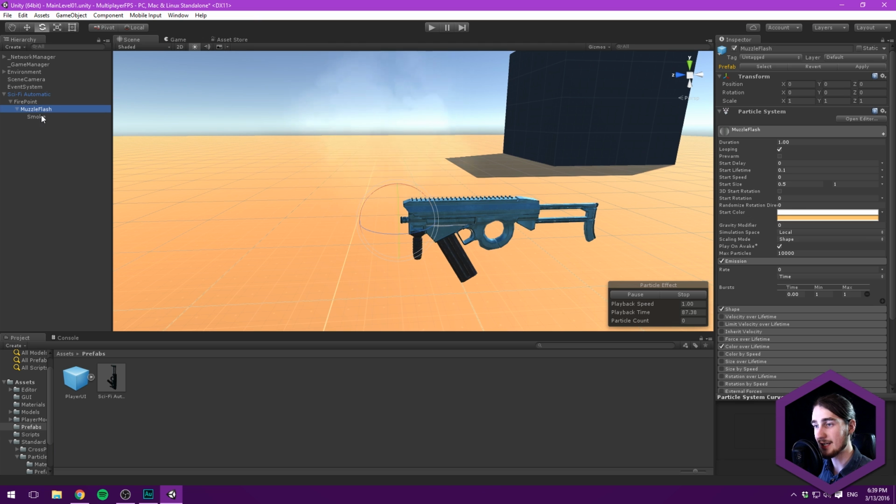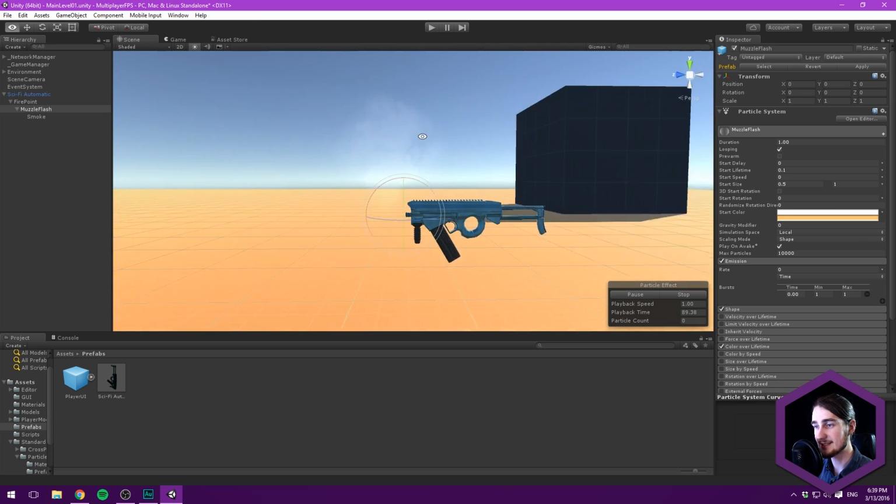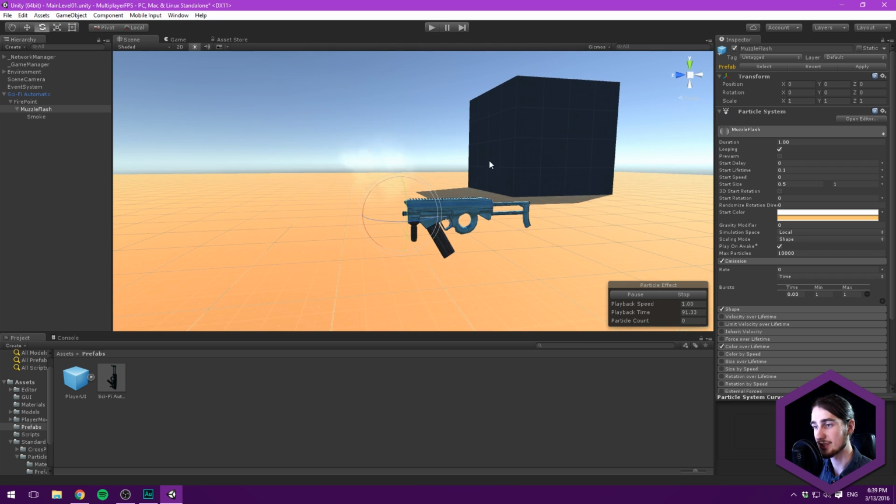Cool. So now that we have that set up, we can maybe change the size of some of these elements just a bit. I think the flare itself here is a bit too large. So let's do a start size between 0.3 and 0.6. And also the lifetime to 0.05. We want that to be very short. So you can see it's only one short burst there.